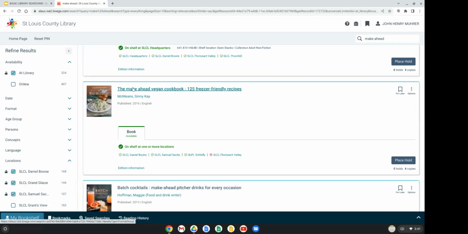So here's the Make Ahead Vegan Cookbook, and we can see it's checked in and available here at the Daniel Boone branch, also at the Samuel Sachs branch, and at the Schlafly branch. Now that little X next to the St. Louis County Florissant Library branch tells us that the book at the Florissant Valley branch is checked out.